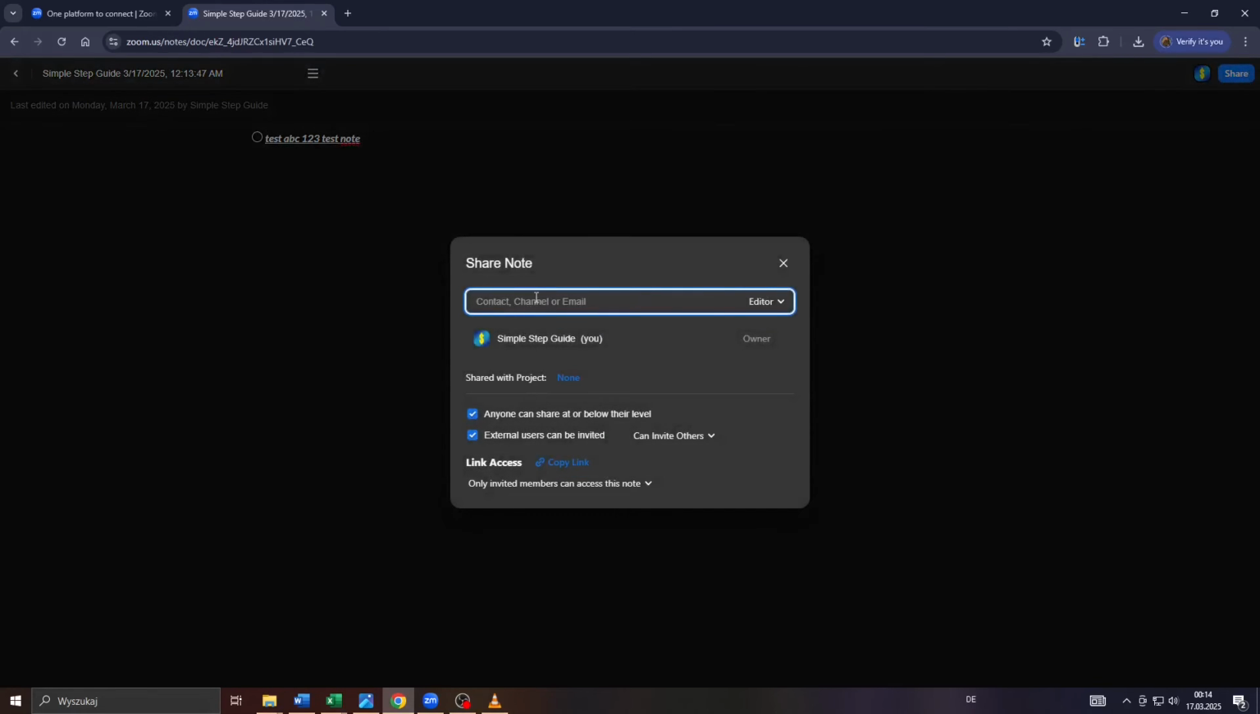Now, if I click on it again, I'm given the opportunity to share it, for instance, with my contacts. You may, for example, enter your contact's email address or a name here and assign roles to it here to the right, like viewer, editor, or co-owner. Or alternatively, share your note using a shareable link below by clicking on copy link here.